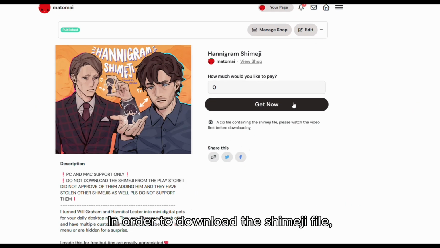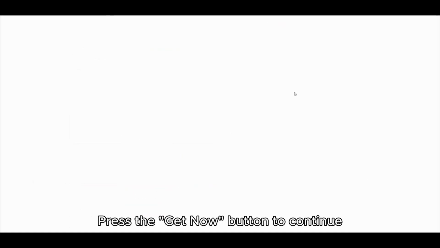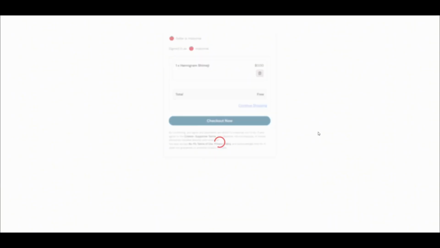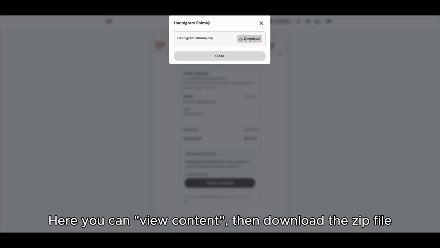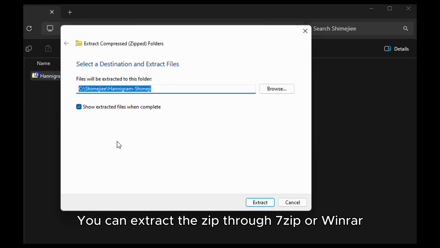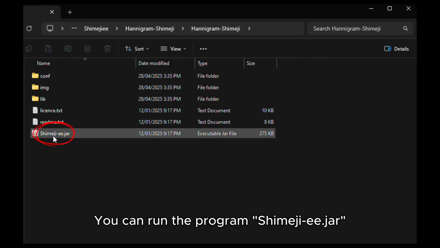In order to download the Shimeji file, you will have to put a number of 0 or more in the empty field. Press the Get Now button to continue, then confirm your checkout. Here you can view content, then download the zip file. Once you've downloaded the file, you can extract the zip through 7-Zip or WinRAR. After extracting the file, you can run the program, Shimeji.jar.